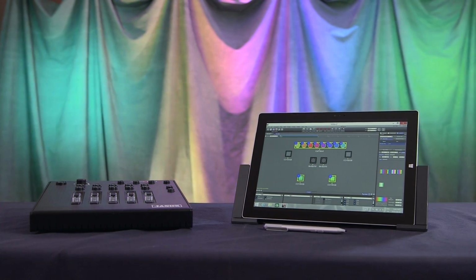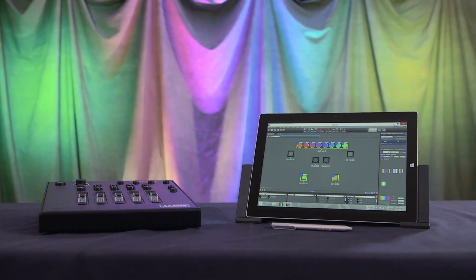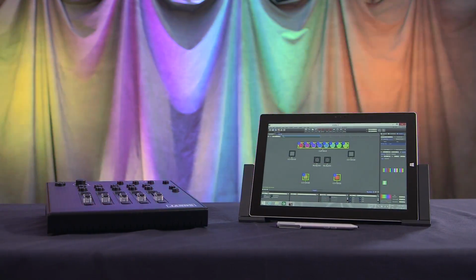For as little as $2,500, you can equip your venue with powerful, easy-to-use Vista lighting control in a compact and mobile solution.